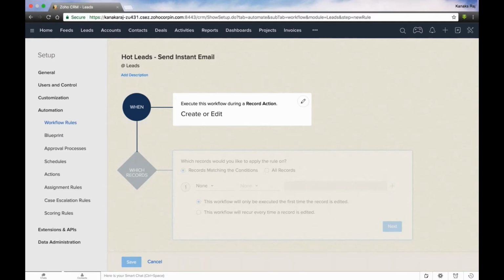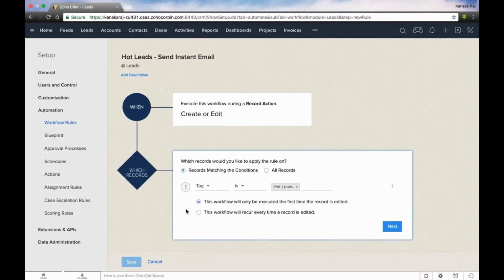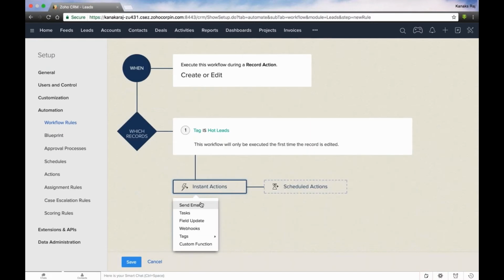And if the tag matches hot lead, right? So here I can specify tag as one of the criteria for the record, and then based on this criteria, I should be able to send some instant actions or scheduled actions.